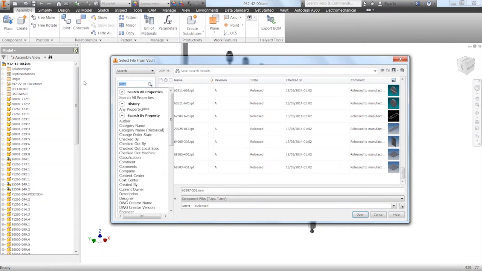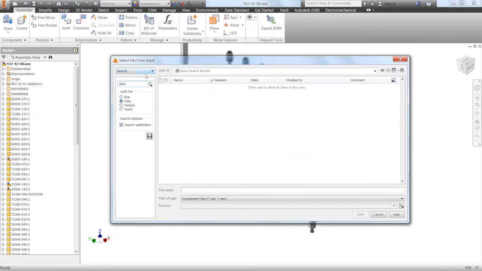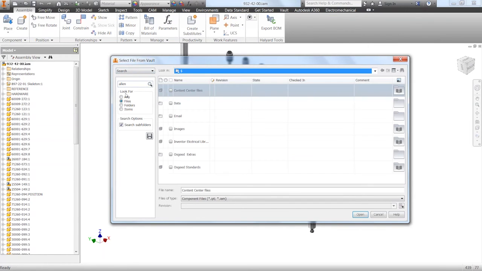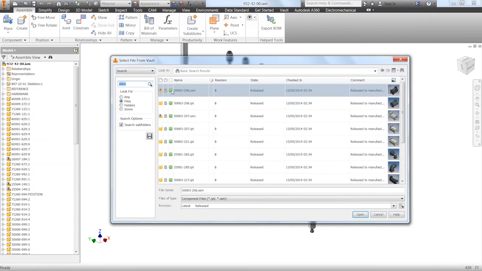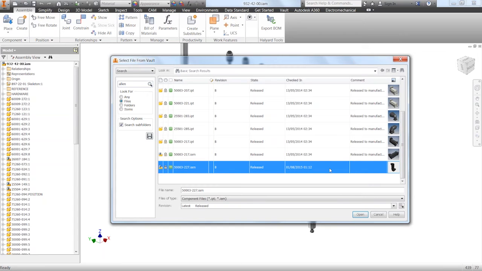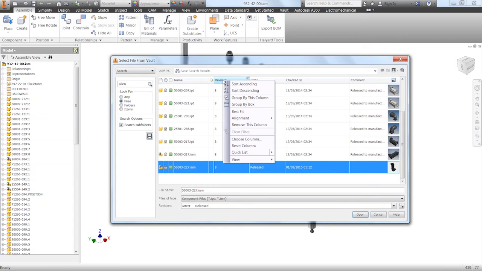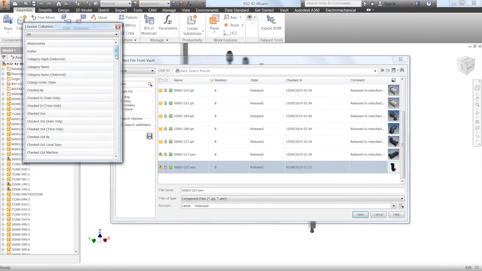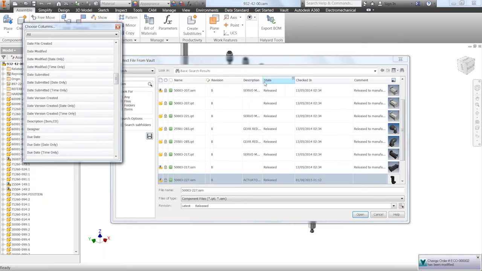In this example, I'm actually looking to swap the servo motor out, and I know it's an Allen Bradley servo, so I'm going to do a search for Allen. That finds several assemblies. Again, in this example, I can identify what I'm after, but if necessary, I can actually customize the interface and bring across information that might be important, like viewing the description.